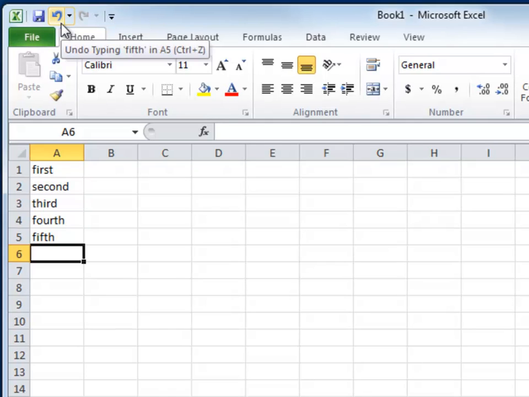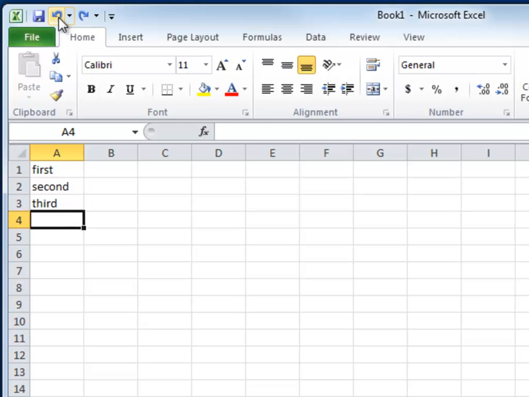The undo button just peels you back in time. Every time you click it, it goes back one step and reverses what you did. So since the last thing I did was type fifth, clicking the undo button peels that off. Click it again, fourth goes away, again, third goes away, and so forth.